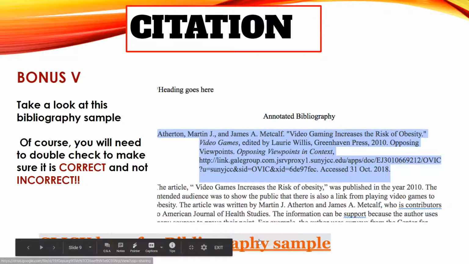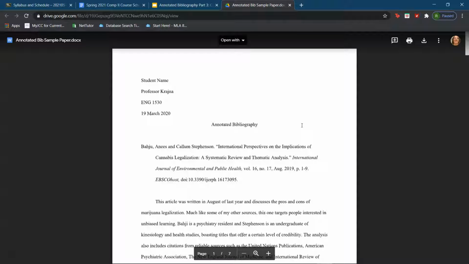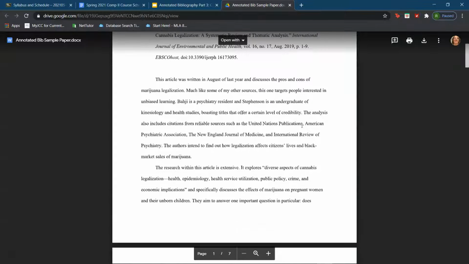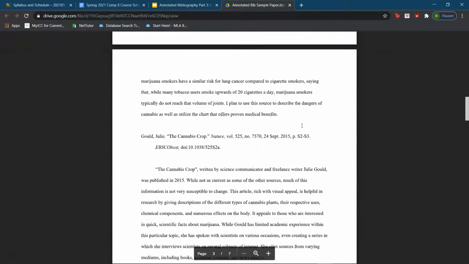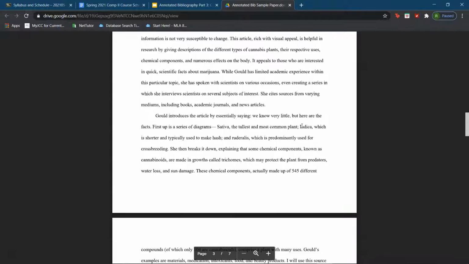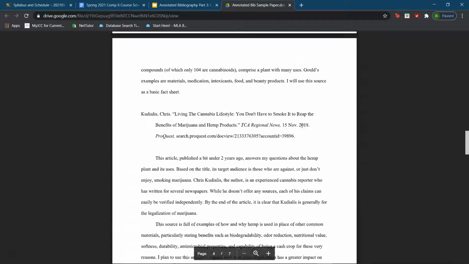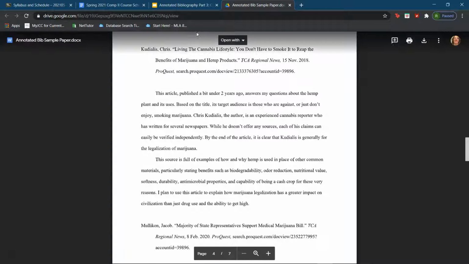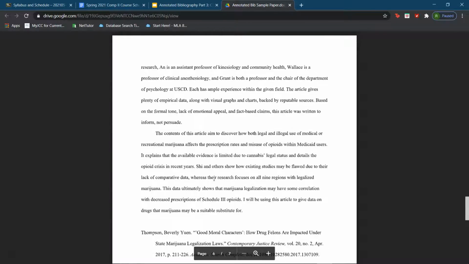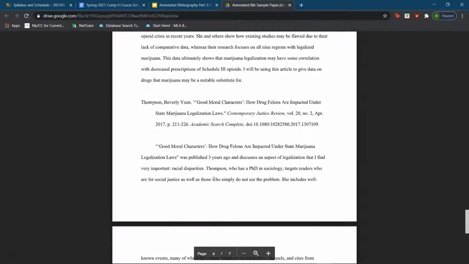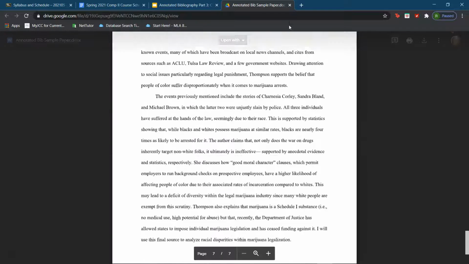So I also have included a sample paper for the annotated bibliography. This is actually from a previous student of mine from last spring, the last time I was teaching Composition 2 as well. So this sample is very nice. She did a great job with her citations. She also has her annotations here. So I would definitely recommend taking some time out of your schedule to look at this as well.